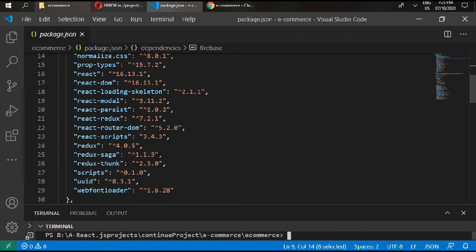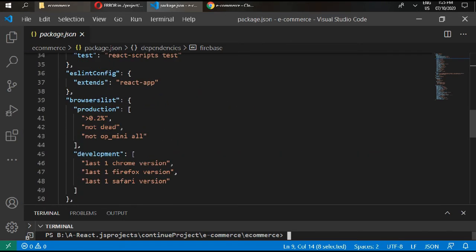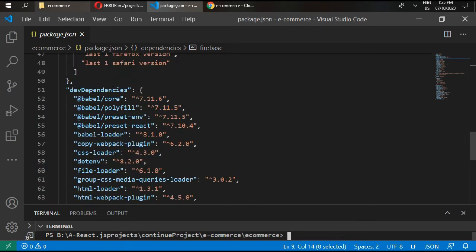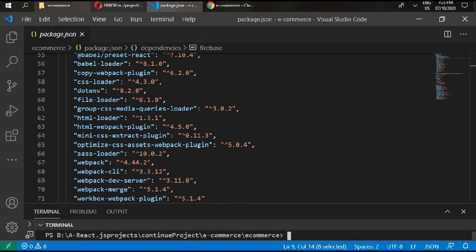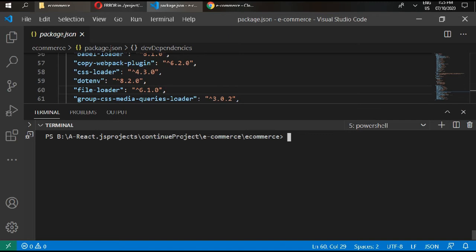Okay, so we have downloaded some of the packages for our development dependencies, also called dev dependencies. We need some more packages, and we will install all of them here. For installing dev dependencies, we need to write npm install --save-dev. Or you can write npm i, the package name, and --save-dev.